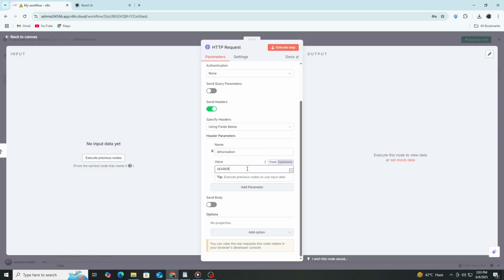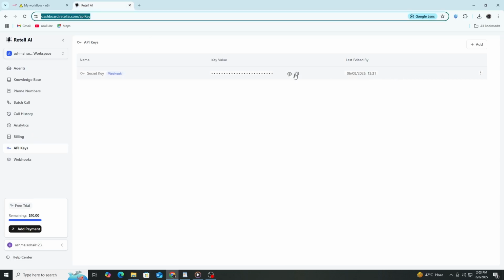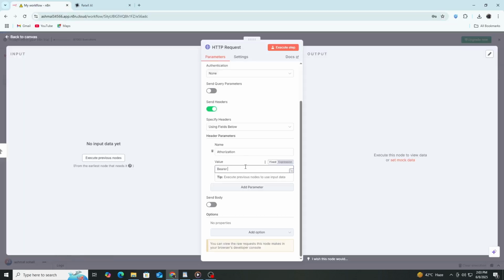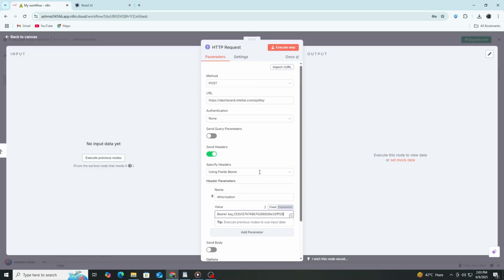We do not need to manually add a content type header. That's because n8n will automatically use the right content type when we set the body as JSON. Make sure the field names exactly match what Retell expects. If needed, check the API reference from Retell's documentation. That will show you the required fields and example values.